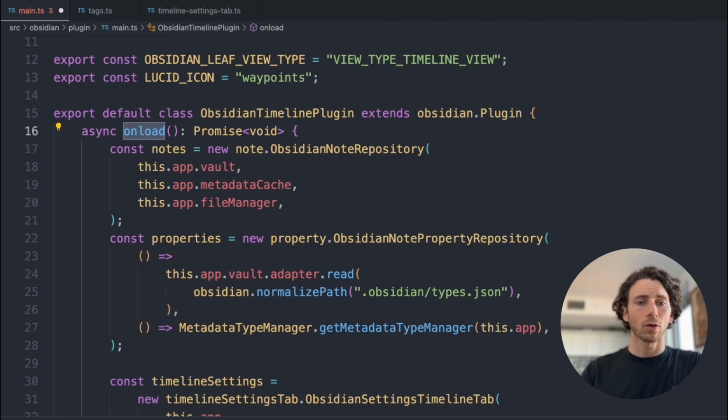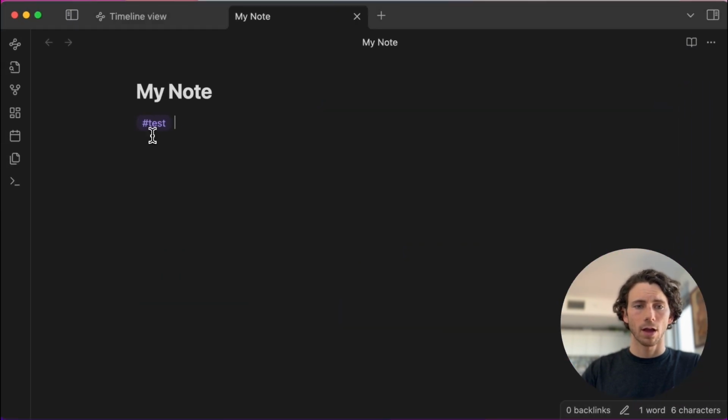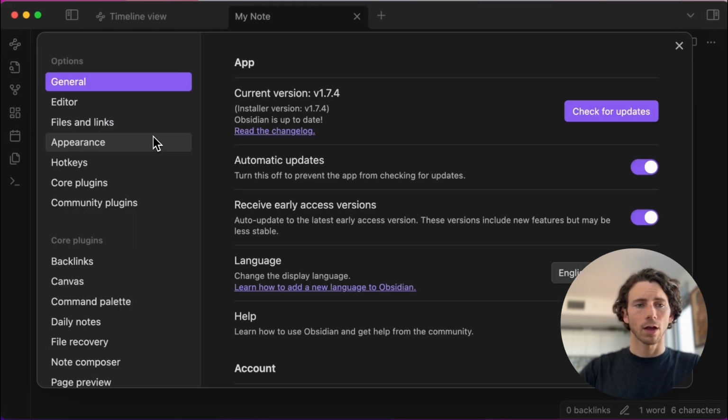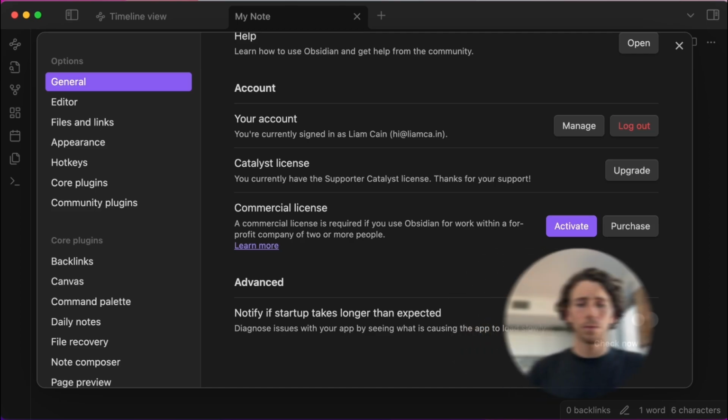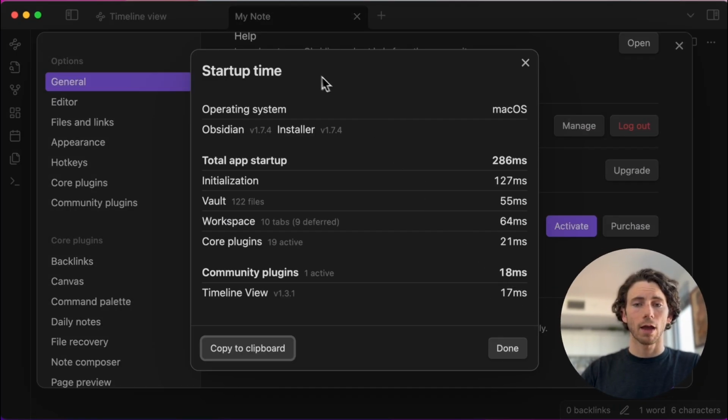In general, I think this onload function is actually doing a great job. Other than that one small bug that we found, I don't really have any objections to it. I think it's pretty performant, and we can actually validate that by switching back over to Obsidian. And this is a new feature in 1.7. If I open up the settings and I'm in the general tab, if I scroll down to the bottom, there's a new setting that's notify if startup takes longer than expected. If I click on check now, this is actually going to show me everything about the startup information of Obsidian.